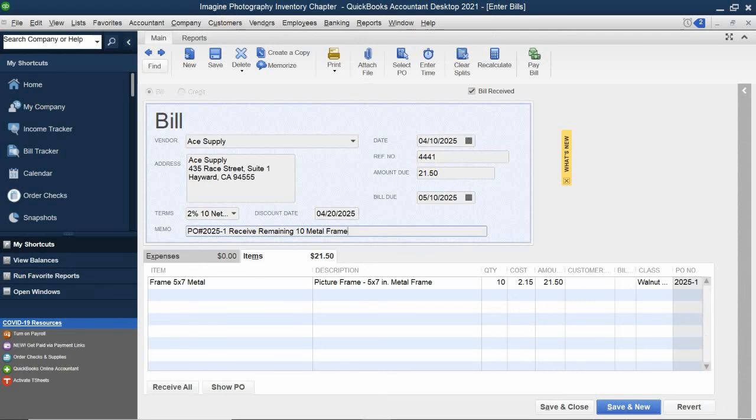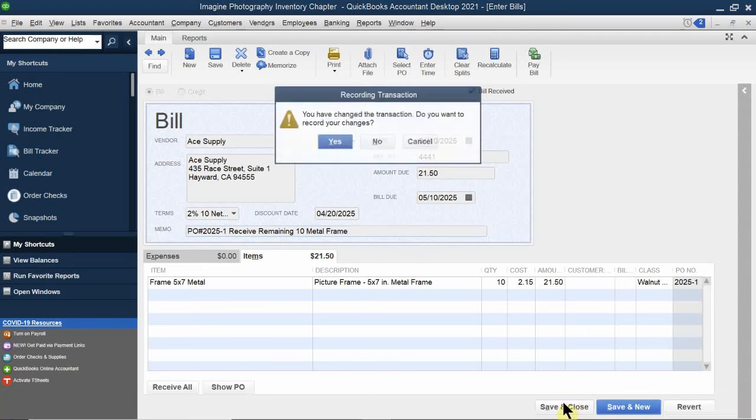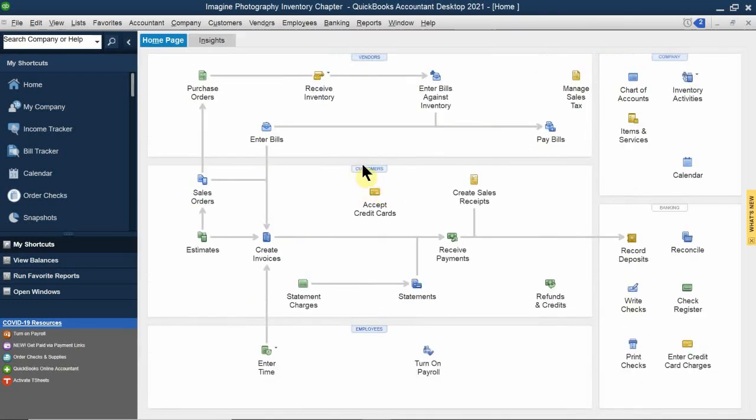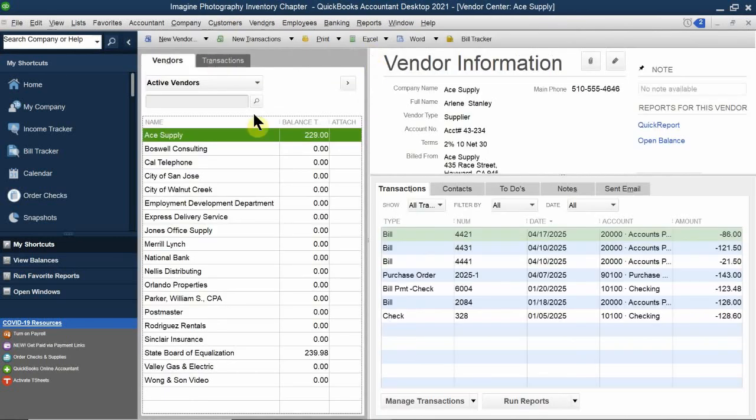Okay? So once I do that, I can go ahead and click save and close. And now let's take a look at my vendor center one more time. And there we have it. All of my item receipts are now converted into bills. Okay. Any questions in regards to item receipts? Okay.